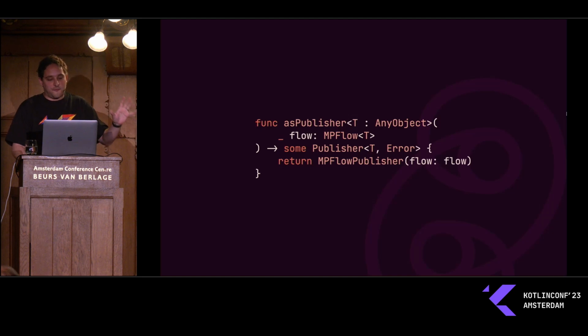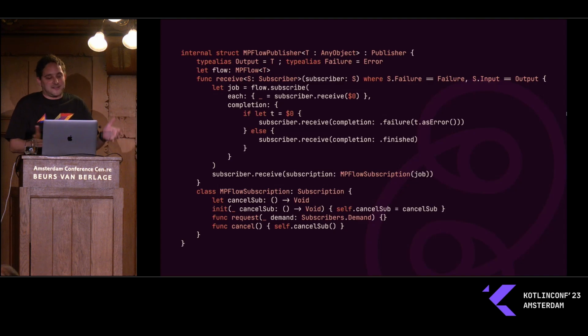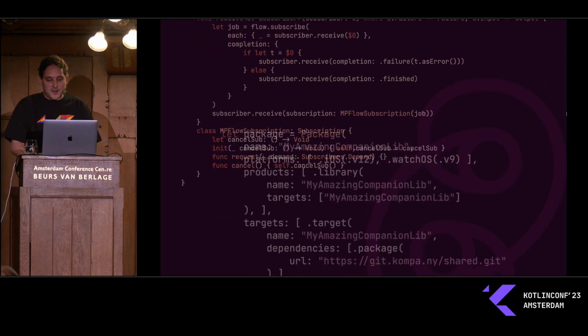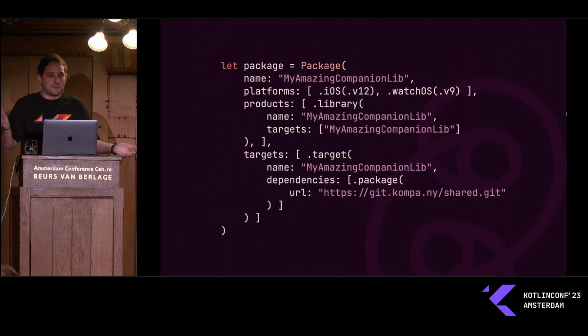And the code to transform a flow to a publisher is actually not that complex. As you can see, it's like 20 lines of code. And it's documented over the internet, so you can find that code everywhere. But as you can see, it becomes pretty easy to provide a publisher to a Swift developer. But that's Swift code. So how do we easily provide that Swift code to iOS developers? Well, we provide it as a package. It's Swift code. It can be a Swift package.